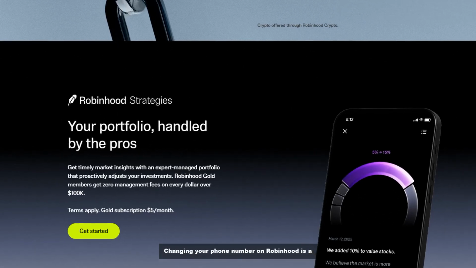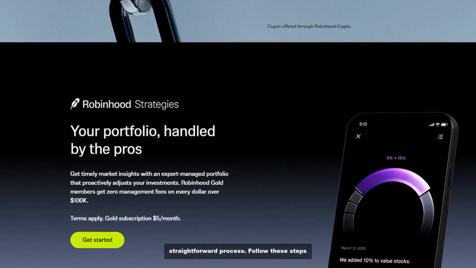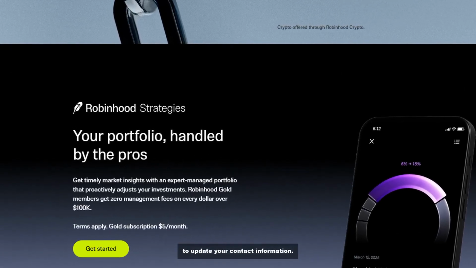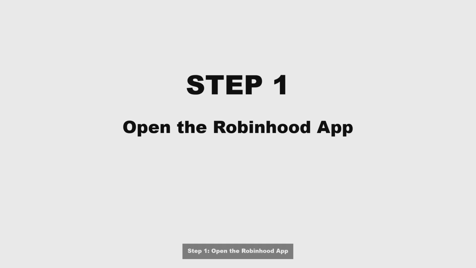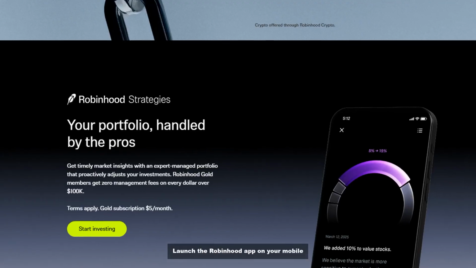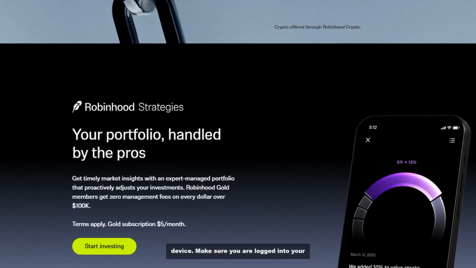Changing your phone number on Robinhood is a straightforward process. Follow these steps to update your contact information. Step 1. Open the Robinhood app. Launch the Robinhood app on your mobile device. Make sure you are logged into your account.